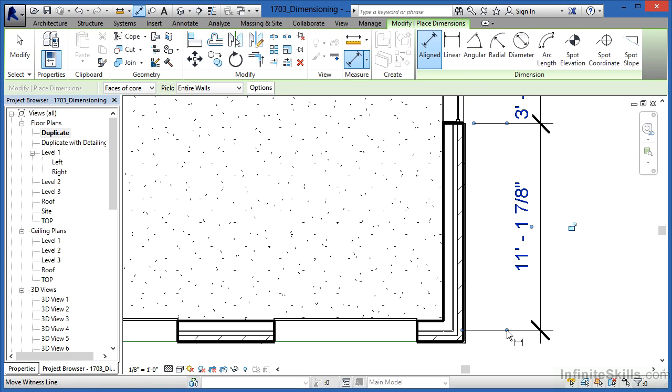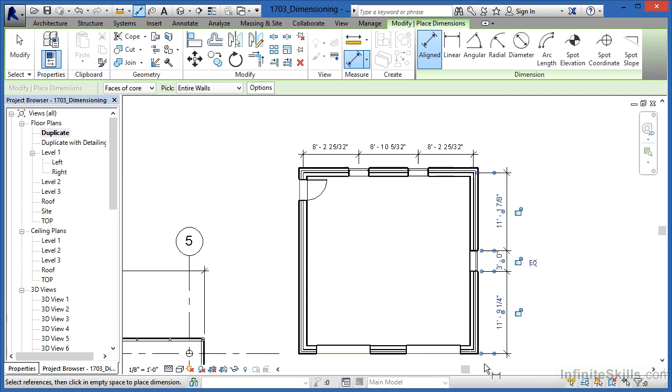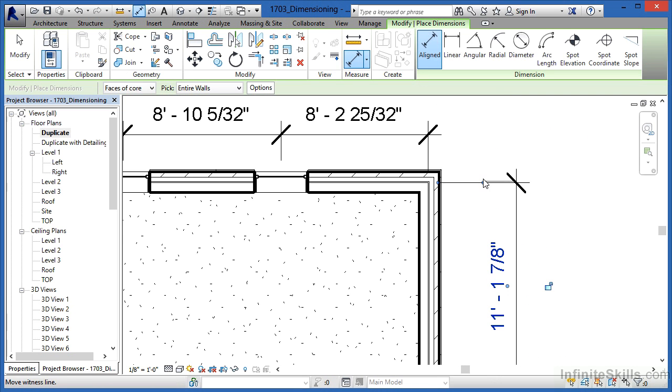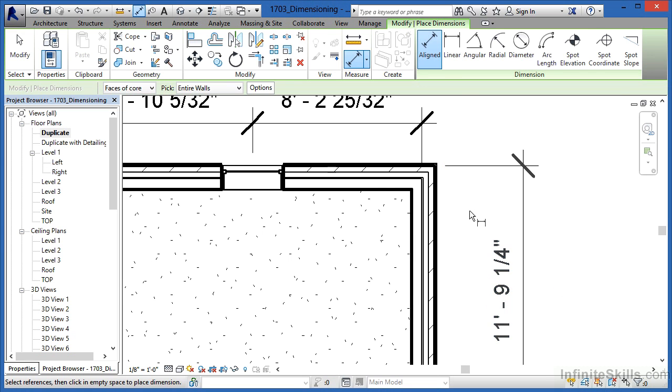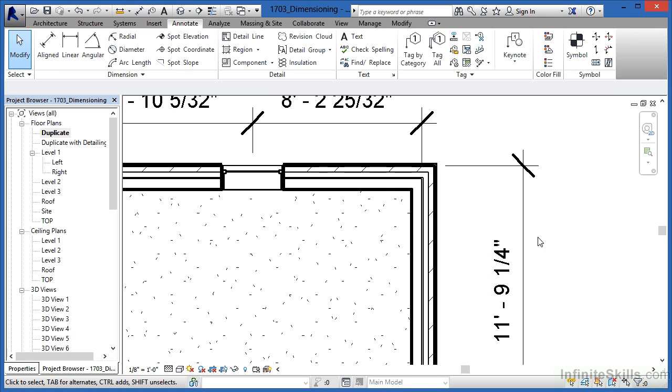I'm going to click right here where this dot is at, hold my mouse button down, drag this to the outside edge and let go. And you can now see it's dimensioning to the outside edge of the wall. You could do the same thing up here. Click, hold your mouse button down, and drag it to the outside edge. When it highlights, you can let go, and it'll adjust those dimensions accordingly. I'm going to hit escape a couple times on my keyboard just to get out of the command.